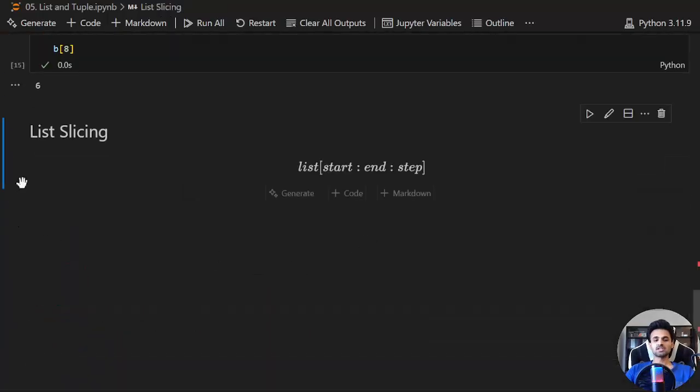The next one is list slicing. Maybe you are familiar with the word slicing because we already discussed it very briefly in our previous video on strings, and in the string we did slicing. Here we will discuss how slicing works in the list.